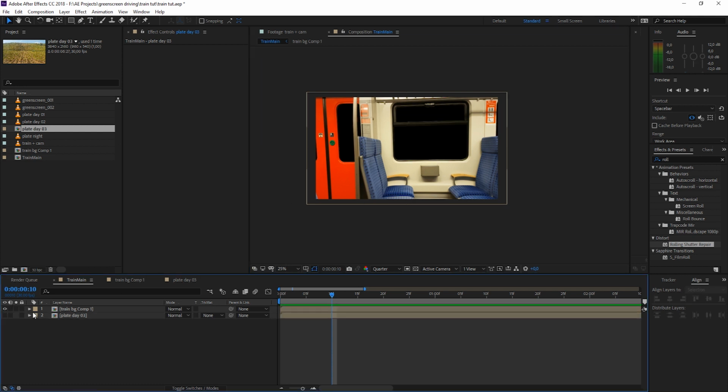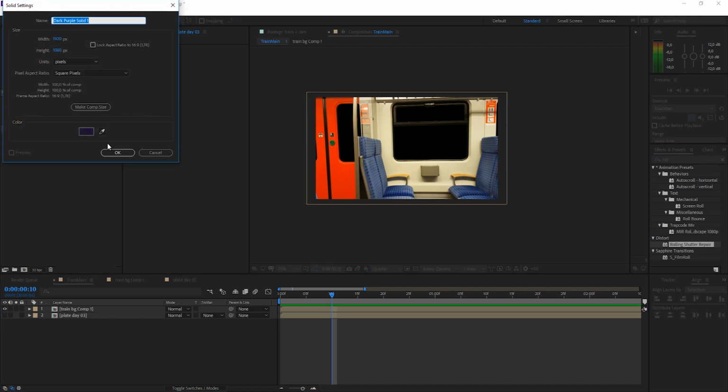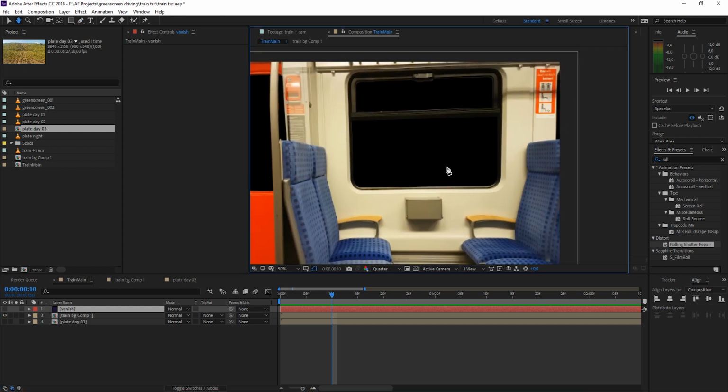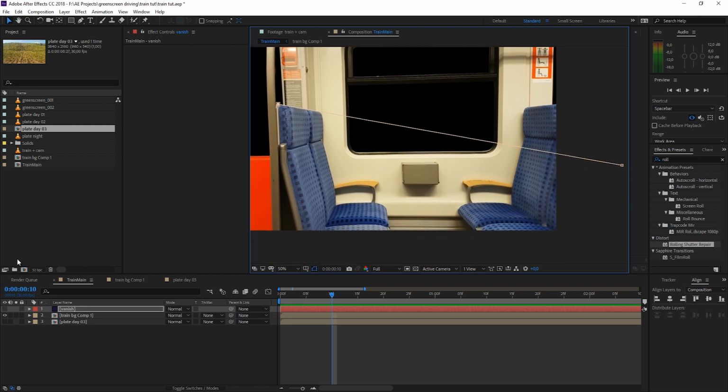I normally create a new solid by hitting Ctrl Y. Color doesn't matter, and call it vanish for vanishing point. Disable it, take the pen tool, and now I can just look for straight lines in the image, and they should all meet in one point at the horizon. So let's go to full resolution. I'm clicking here and here, and when I click away, I can now move it. So I have a line that goes in the depth.